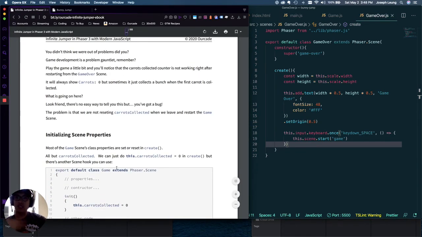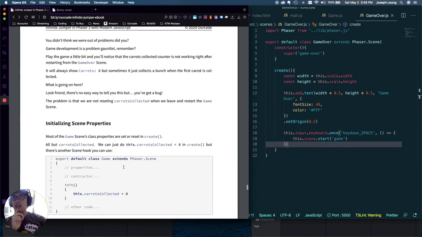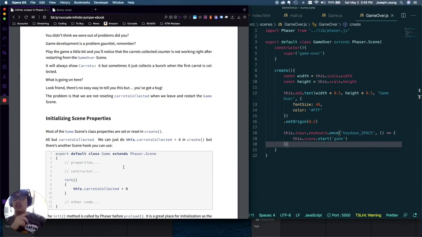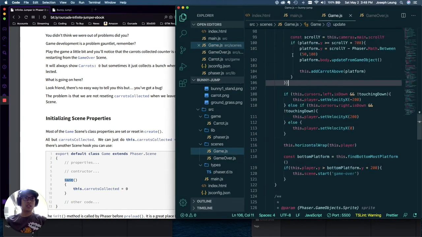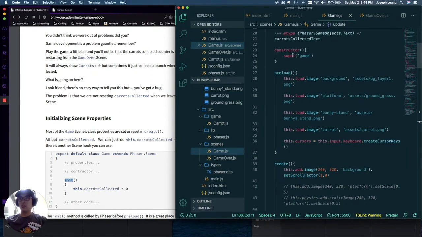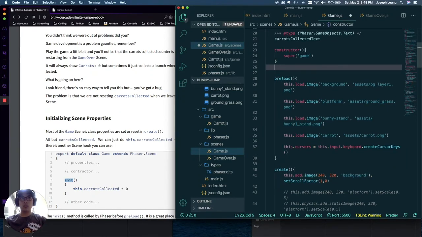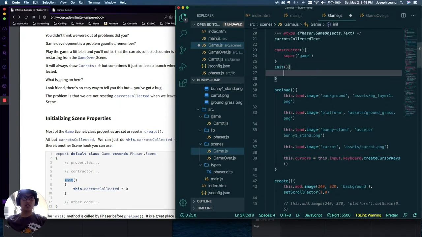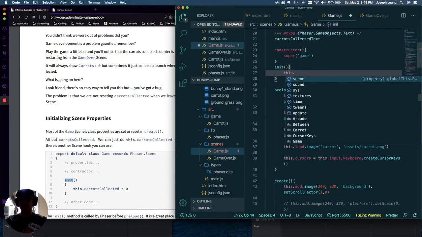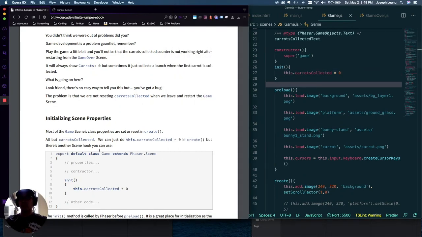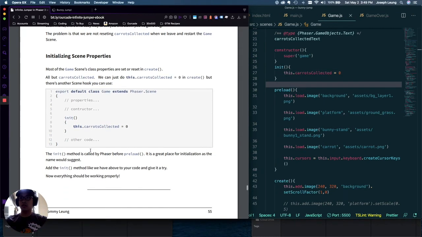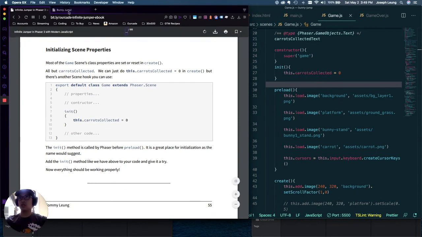So how do we fix that? We need to reset the carrots collected as soon as, I guess this is the initiate. That makes sense. It's like an initializer. So where do we do this? Constructor, init. Init: carrots collected equals 0. Okay. So it's called by Phaser before preload, a great place for initialization, as the name would suggest.